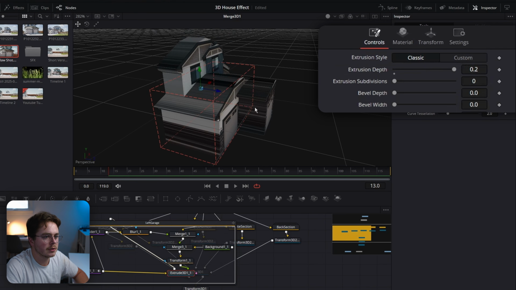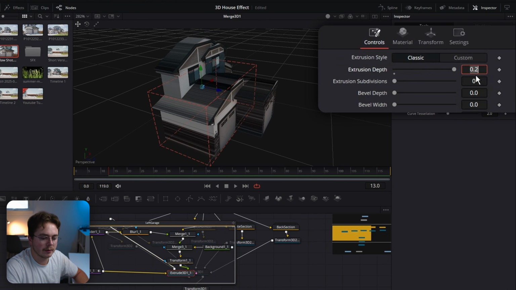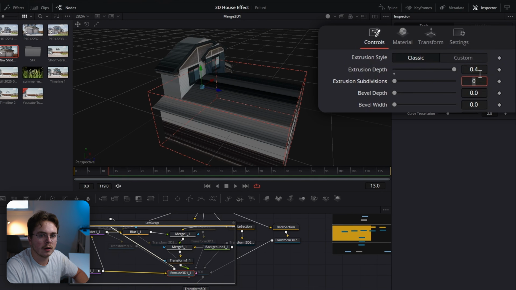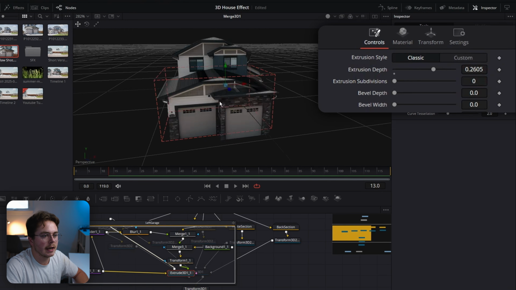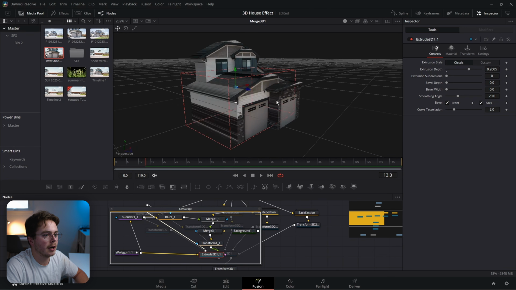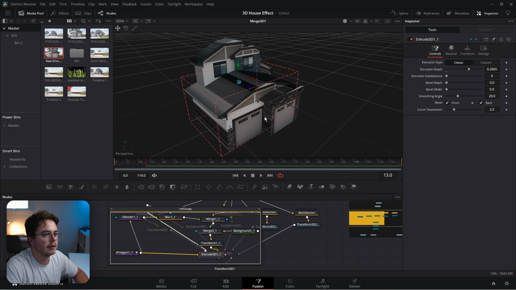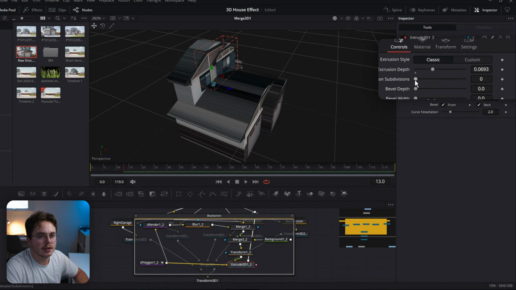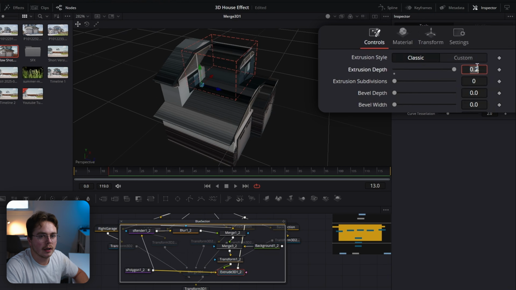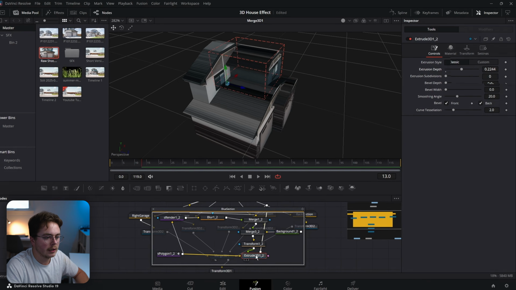Okay, so it's getting closer, but the roof doesn't actually stick out that far. So let's go 0.4 as well. And then let's tone it down a bit. Something like this, and now you can see we're getting this staggered look of the actual house in real life. Now let's go with the blue part of the house, change the extrusion depth. Let's type in 0.3 or so, and that sits a little further back as well.